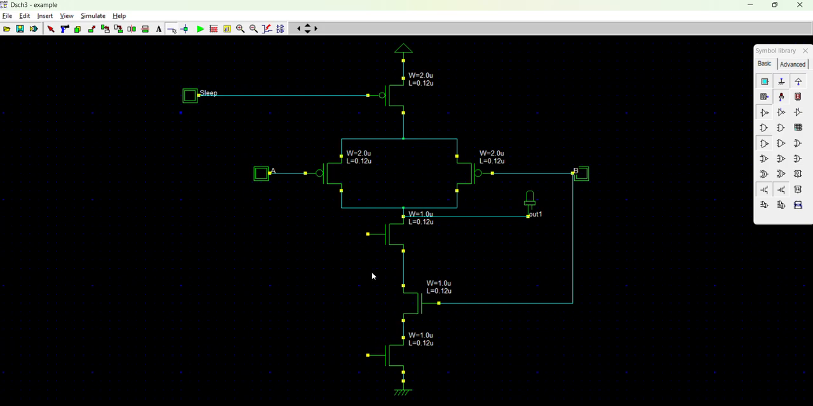Placing an inverter here, because we have to give sleep to the PMOS transistor and sleep bar to the NMOS transistor, so connecting with an inverter. Okay, now the connection has been done. Here you can see that if you want to remove a wire connection, you just click it and it will delete.